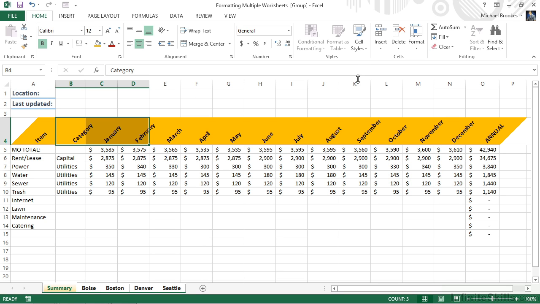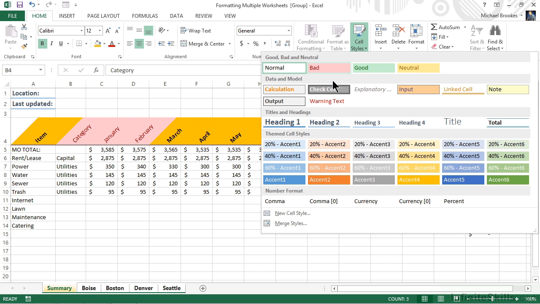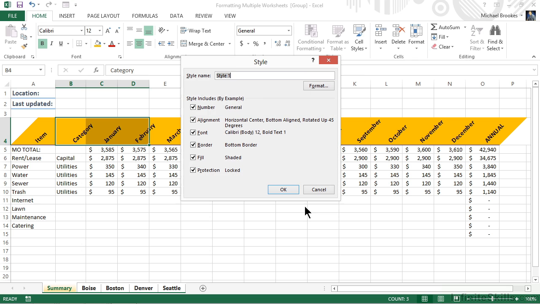We go back to that Cell Styles option on the Home tab, but instead of using the predefined styles we find at the top of the gallery, we go all the way to the bottom and click or tap New Cell Style. This brings up the Cell Styles dialog. The first thing we need to do is give our style a name, and the style should probably have a descriptive name, so I'm going to call this Column Headings.